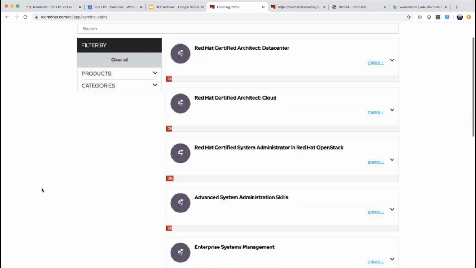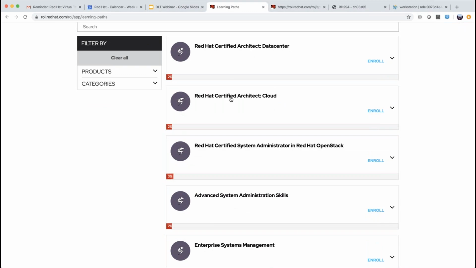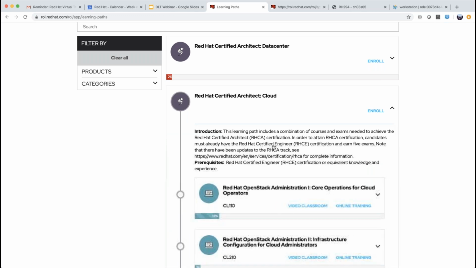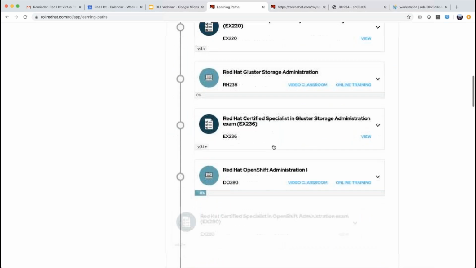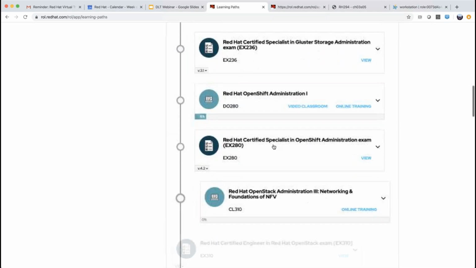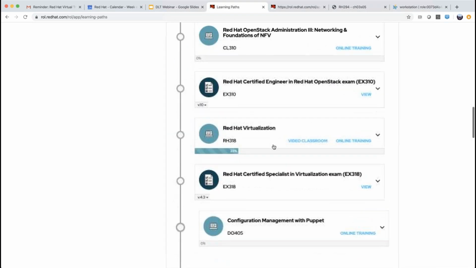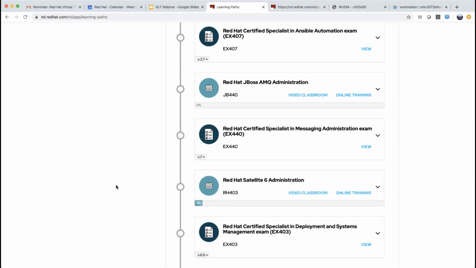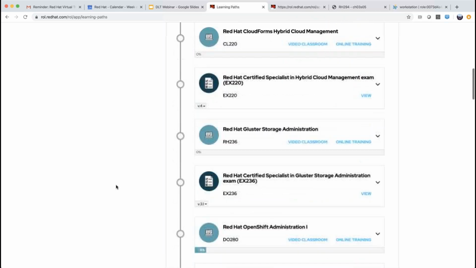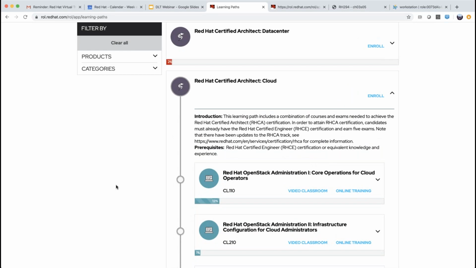So for instance, you see here Red Hat Certified Architect classifications or Red Hat Certified System Administrator classifications. If this is the certification that you're looking for, you can click on this drop-down menu and it's going to give you a lot of suggestions for courses that you can go through. So just within this Red Hat Certified Architect drop-down, there's probably 7 or 8 different certifications that would make you a Red Hat Certified Architect in cloud.